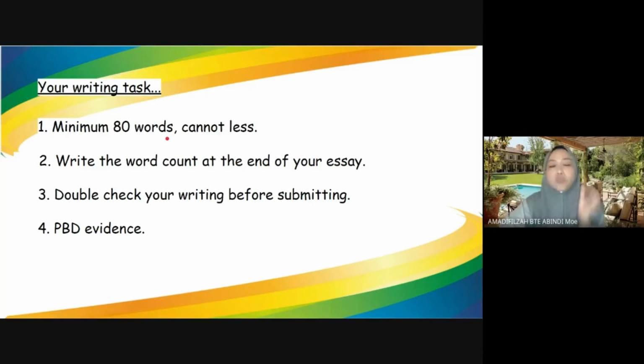But try not to write very long, okay? Because we want you to focus on the quality of your writing rather than the quantity of your writing. If you focus on quantity, if you think that the longer your essay, the better, you will have a higher possibility of making more mistakes in terms of grammar in your writing. So try to have something accurate there.